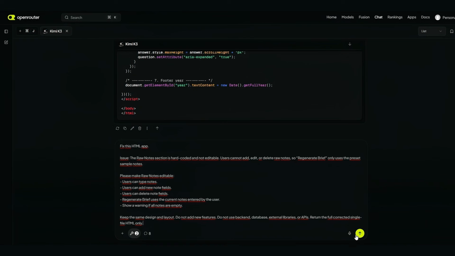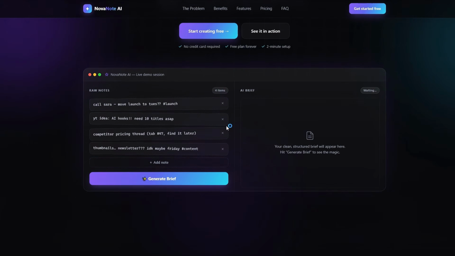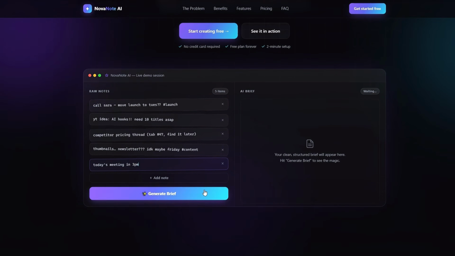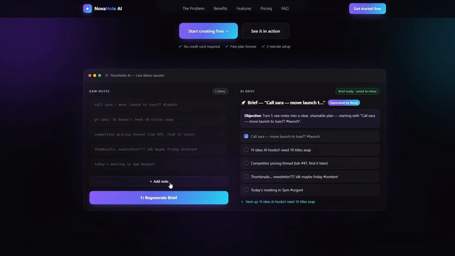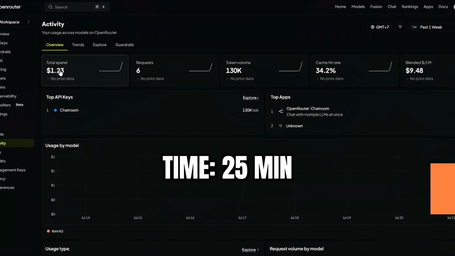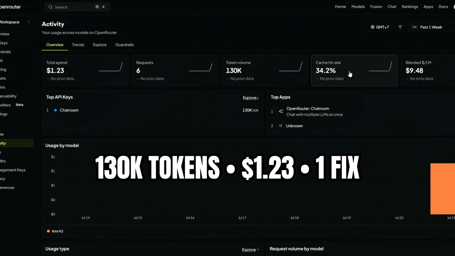So I decided to fix this output by using this prompt. Let's check the result again. It works as I expected, so this page is usable now. This use case took about 25 minutes in total. After one correction, OpenRouter showed around 130,000 tokens and about $1.23.